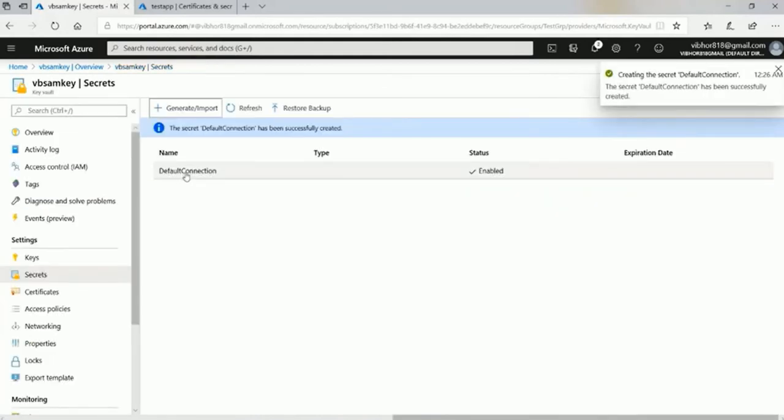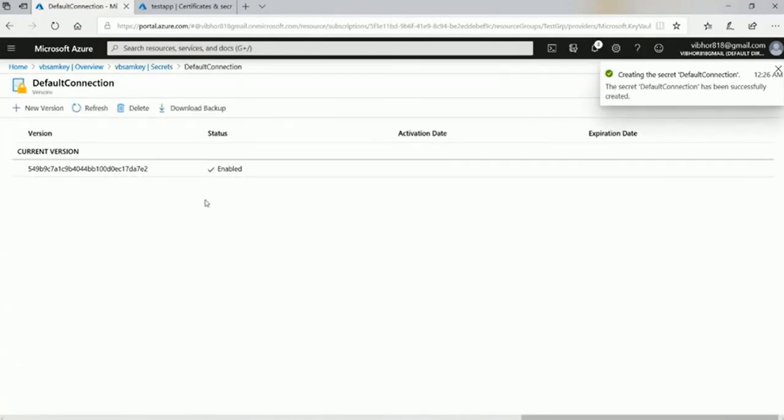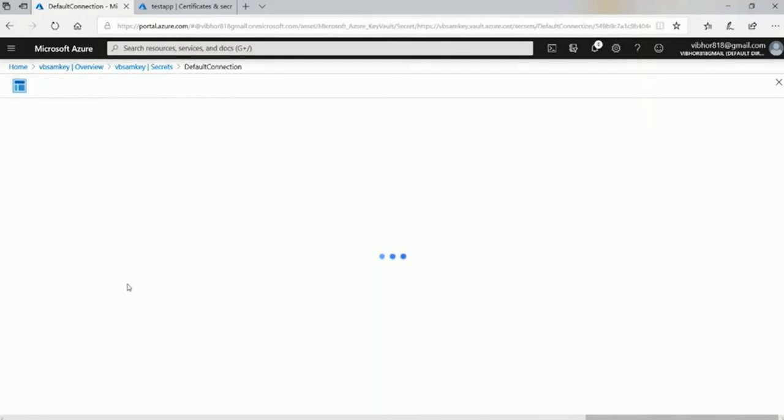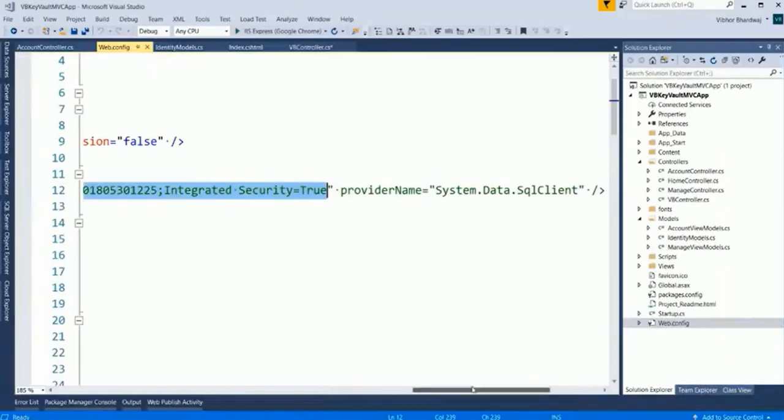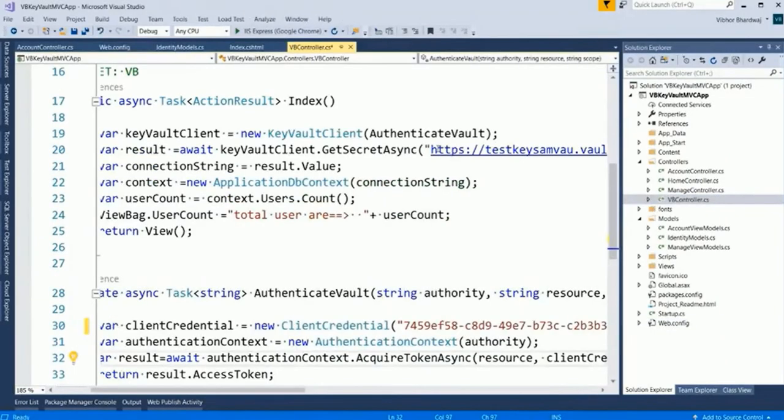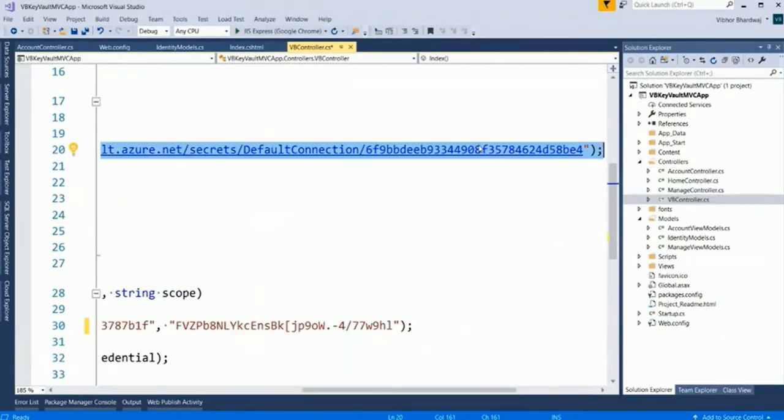So this default connection has been saved here. You can have different versions of the same secret value. I have only one version of it, and here we have the URI. Copy it, and you have to paste this URI in this code, like that. Great.